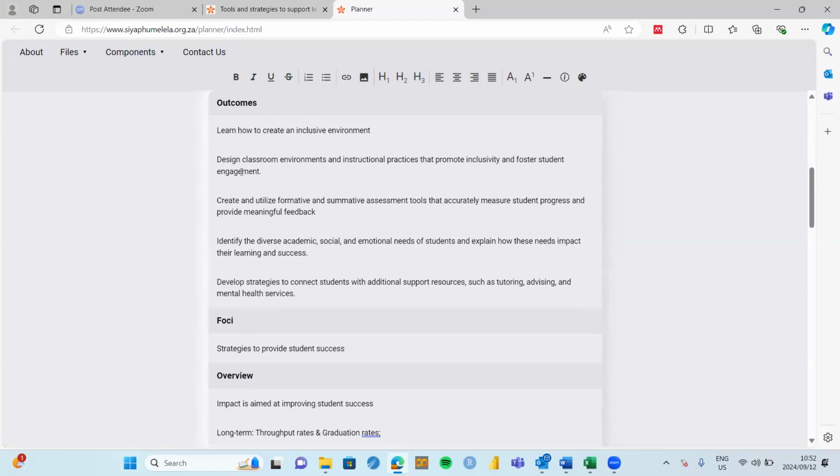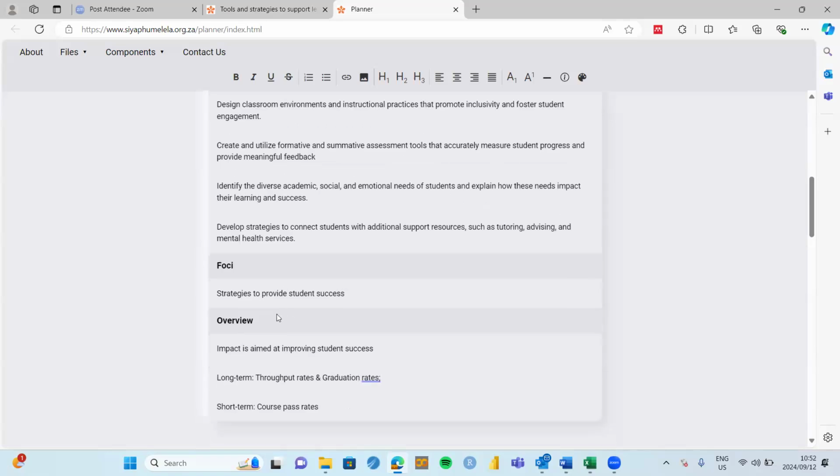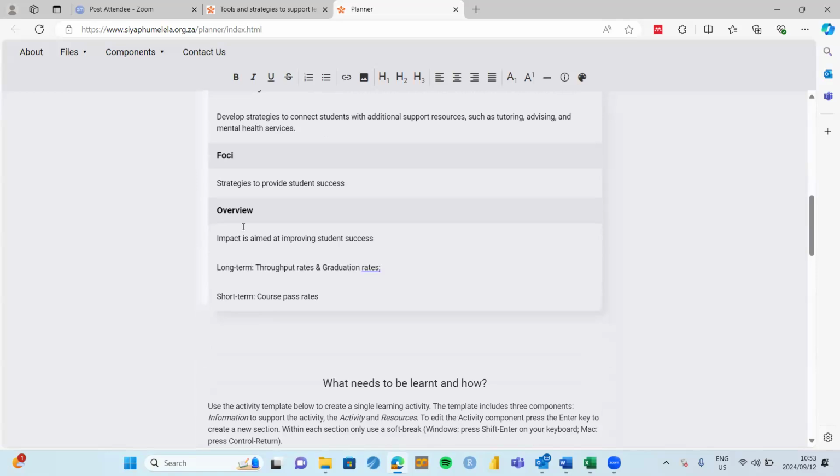Learn how to create an inclusive environment, designing classroom environments, up to developing strategies to connect students. We listed a range of things there. In our fourth key, we thought strategies would be strategies to provide student success. And for an overview, we parked this, we didn't know where to place this content.